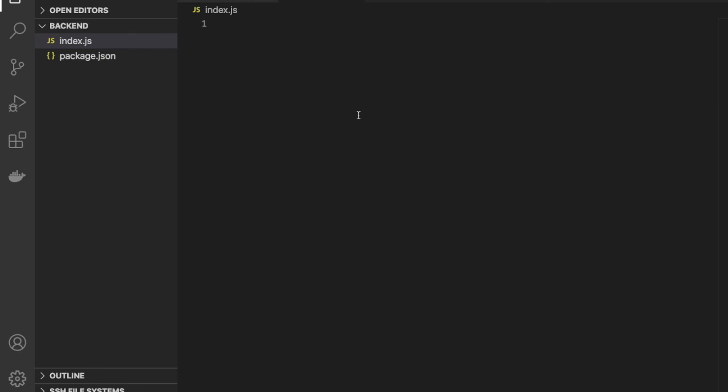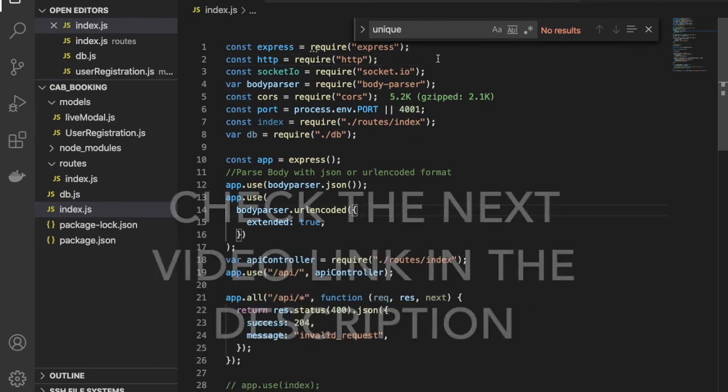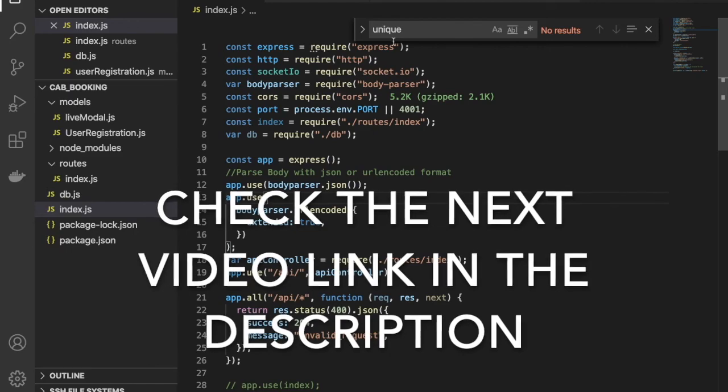So I have a project, so I'll take help from this project. So you can see we have this express.